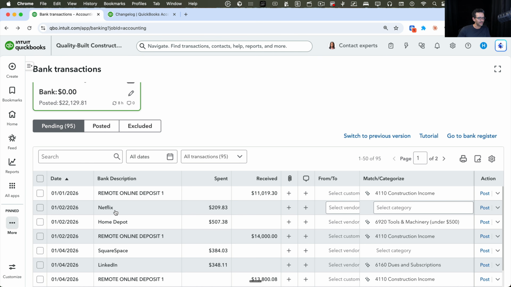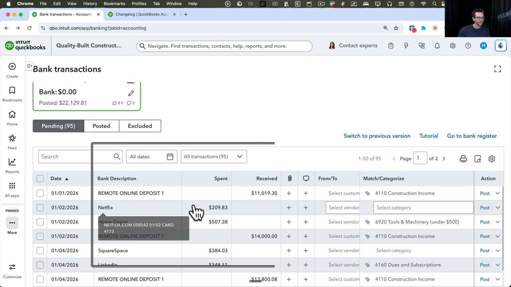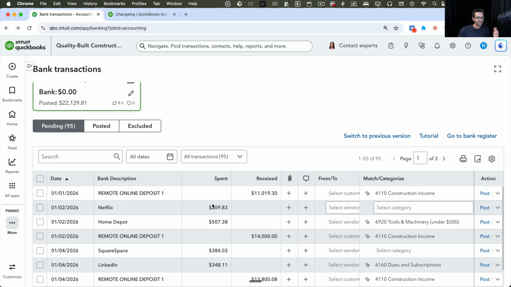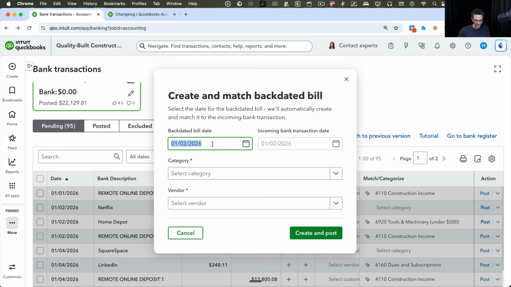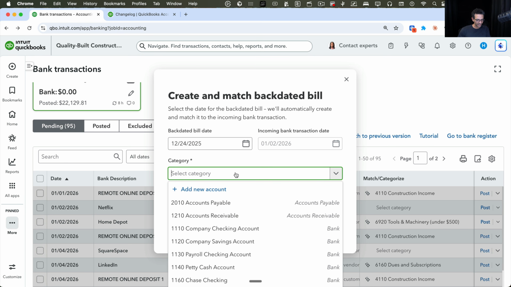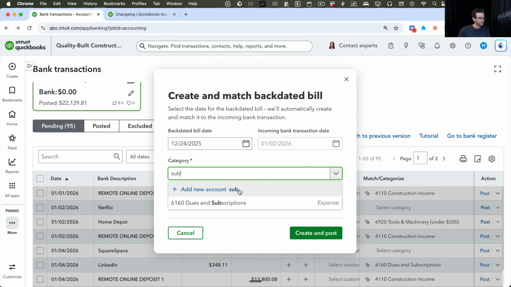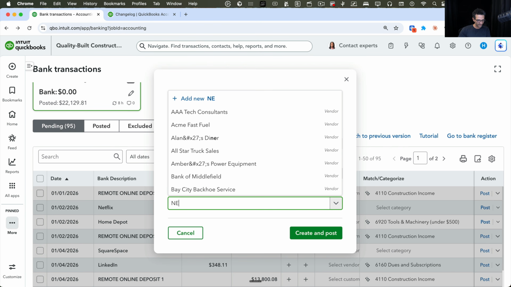Let's say the same thing for Netflix. Let's say this bill was from December, and I don't want to go back, create the bill, etc. So I click on the drop-down menu, click on Create Backdated Bill. Then I'll pick my date. Let's say that's December 24. I pick my category. Let's say it's subscriptions. Perfect. And then I pick my vendor.